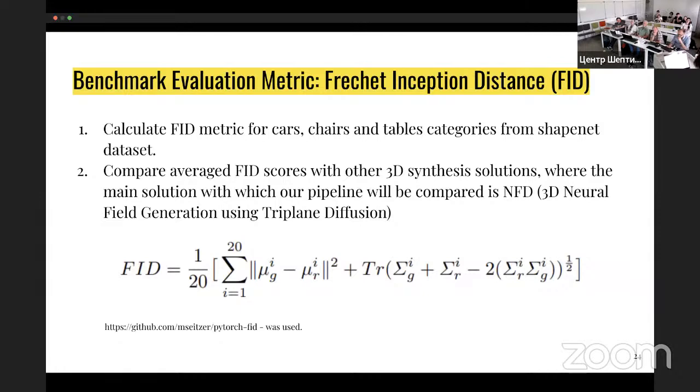Then we render each of these point clouds from 20 different sides. For each generated sample, we render it from 20 different sides. So we now have 20 images for one synthesized sample.